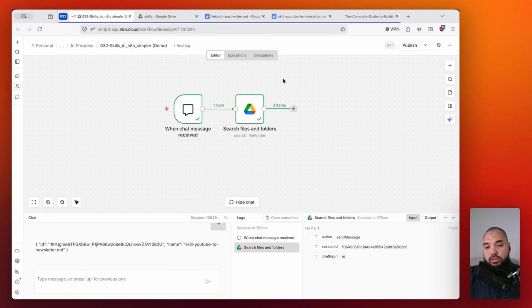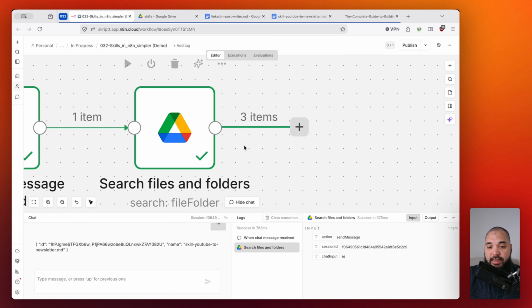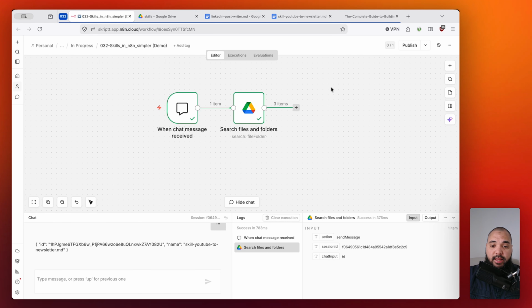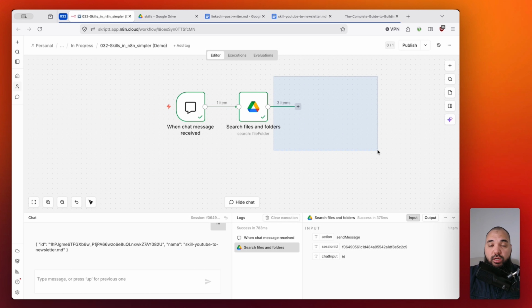However, if I were to immediately add the AI agent right here, then you can see that from the search I already get 3 items, which would mean that I would pass on each and every one of those files individually to the agent, one by one. But that's not what I want, right? What I want is a complete list of all of those 3 or 30 items, and to pass them all at once, at least their names or descriptions, to the agent, so that it knows what it has access to.